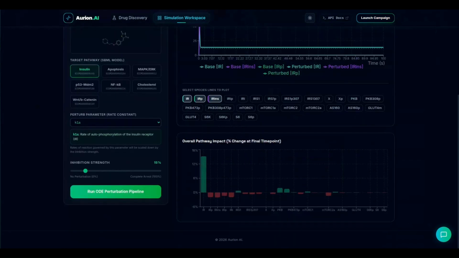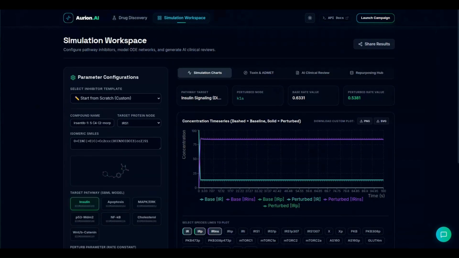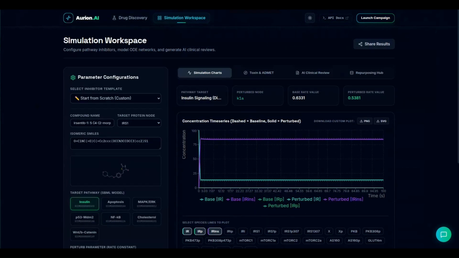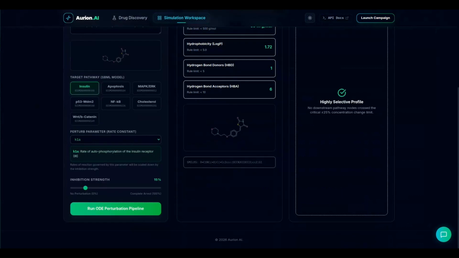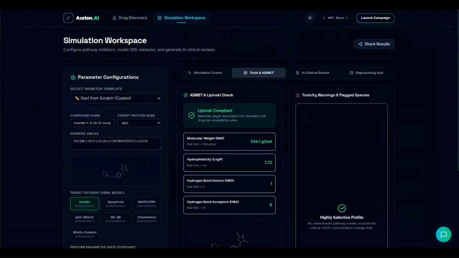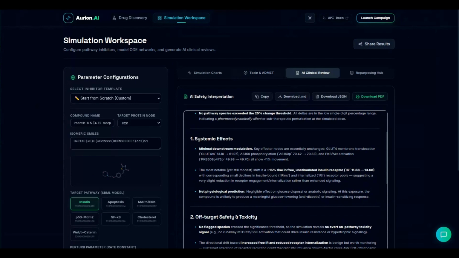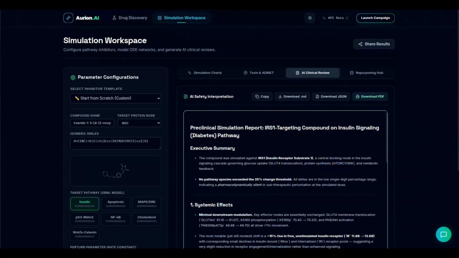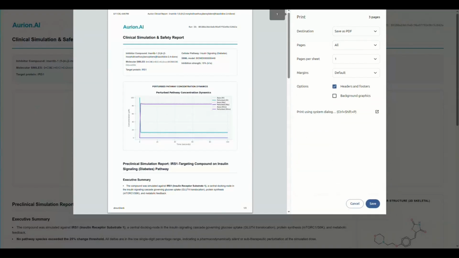We can see this is the molecular view, and using the parameter K1A, there are also different protein parameters we can use. This is the perturbation rate for 15% inhibition and perturbation disturbance, and this is the toxicity and ADMET property. It already follows all the rules, and this is the molecular weight. And it's an AI clinical review of how we can use it and how it is generated. This report can also be downloaded in PDF format.